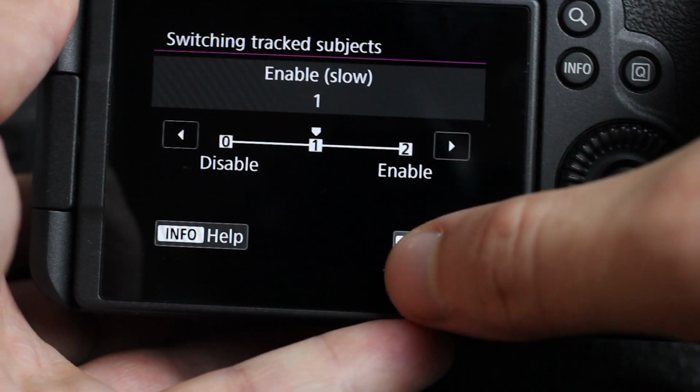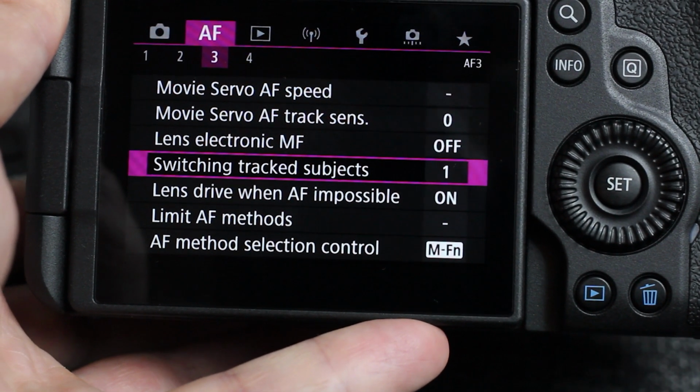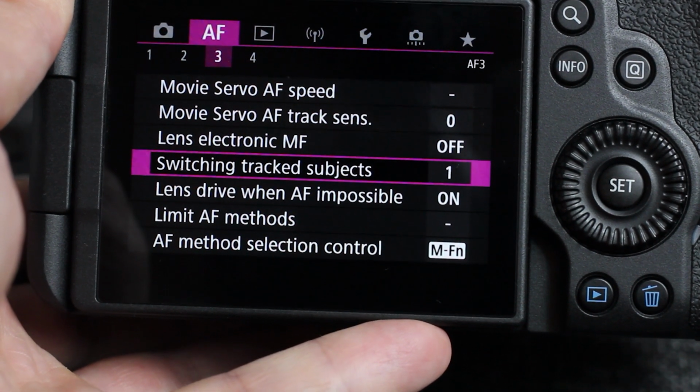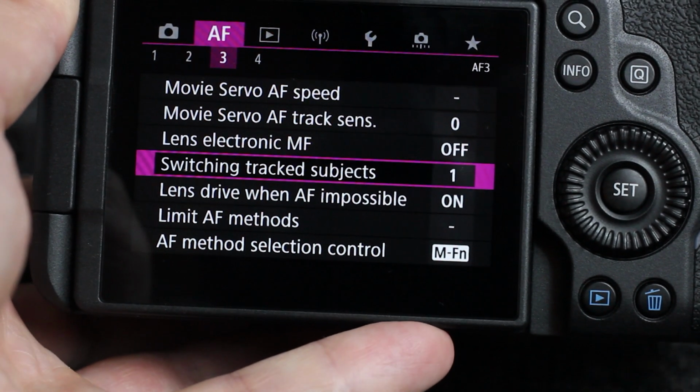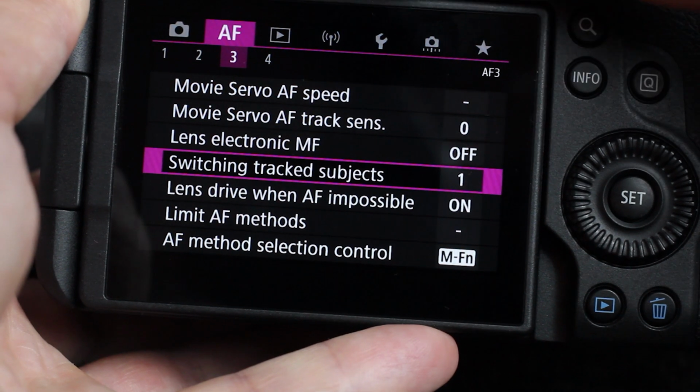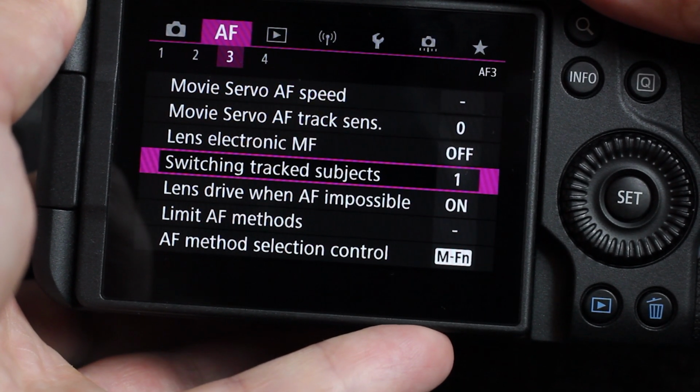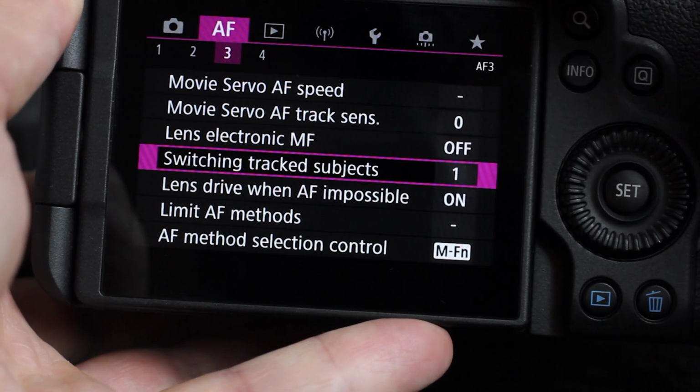And then switching subjects, if you don't want it to, you go to disabled. If you want it to, you go to enabled. This will help you if you don't want anything leaving your face, but you're going to be turning around and it will still track the back of your head as if it were your face, which is pretty cool because the Canon R did not do that.